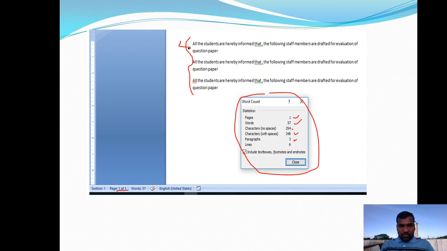So this is our first paragraph, second paragraph, and third paragraph. The number of lines is 6: 1, 2, 3, 4, 5, 6. It is included with the text boxes, footnotes, and endnotes. So this is the word count command. If you double click on the word count, then this word count window will be displayed.